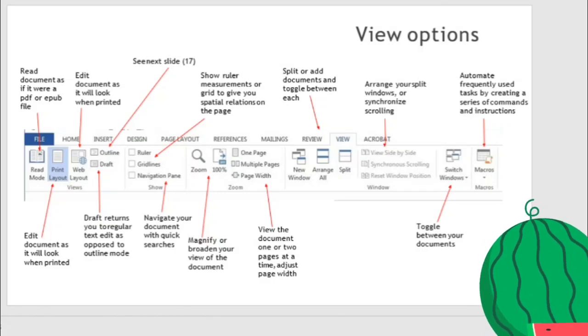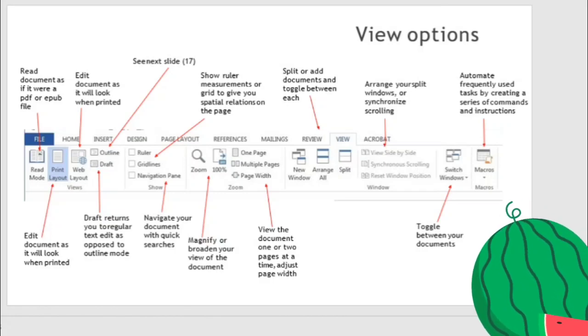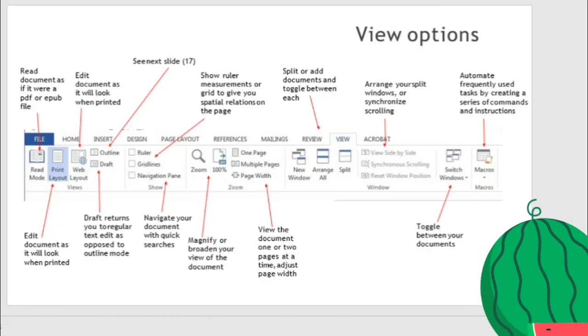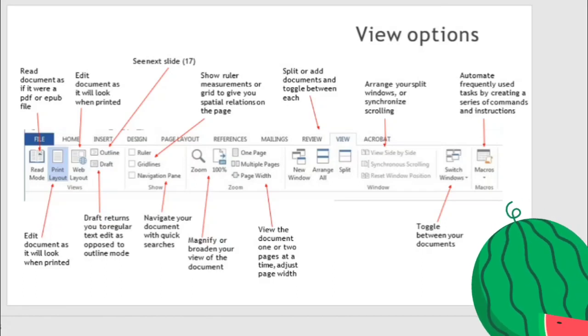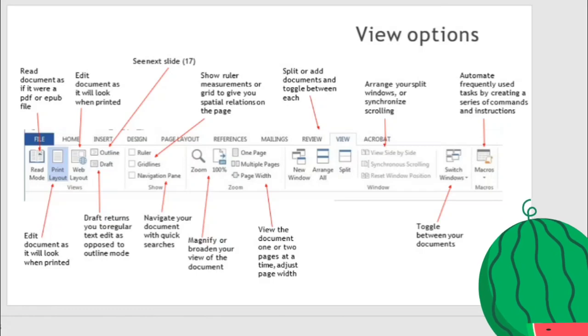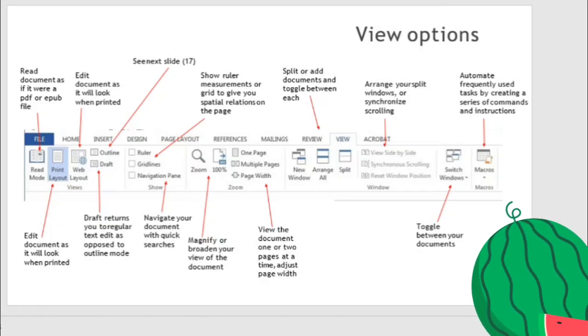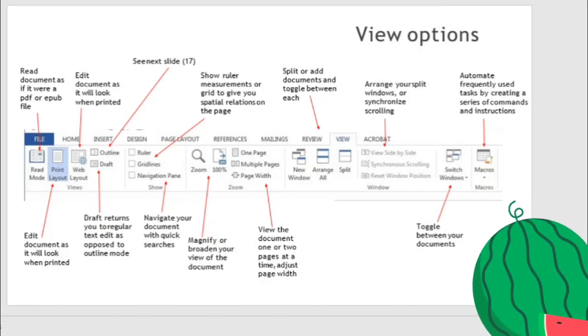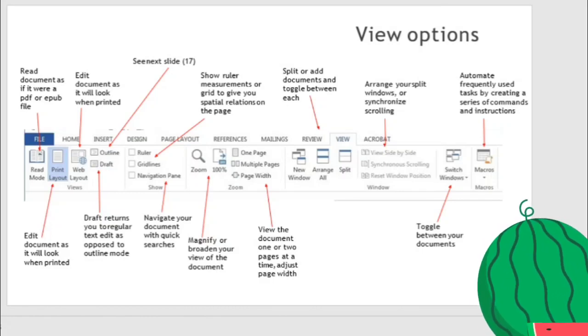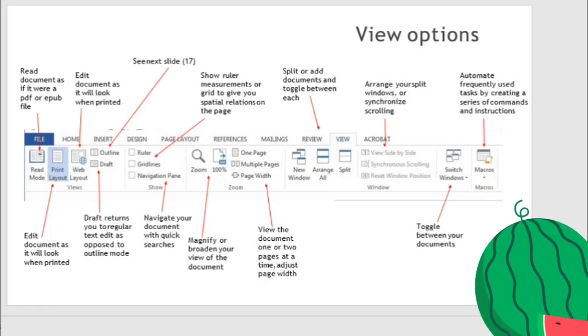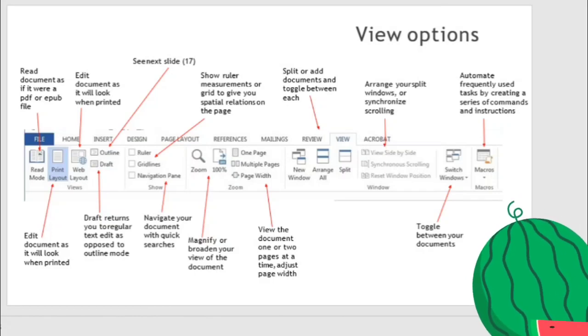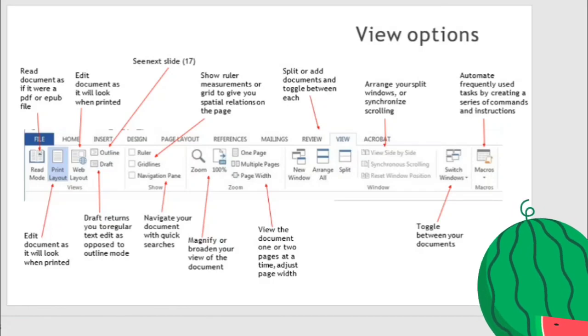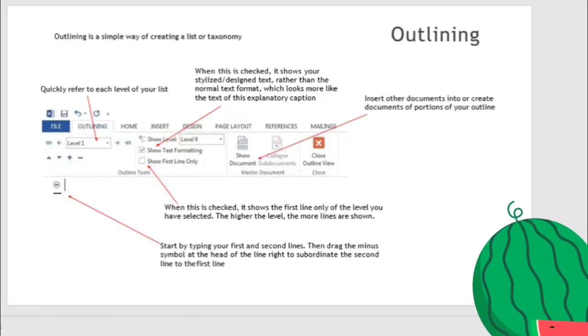You can automate frequently used tasks by creating a series of commands and instructions, which is for the high-end user. You can toggle between documents. You can view the document as one page or two pages, and adjust the page width. Magnify to broaden your view of the document. Navigate your document with quick searches. Draft returns, and then post the text. You can edit the document as if it were printed.